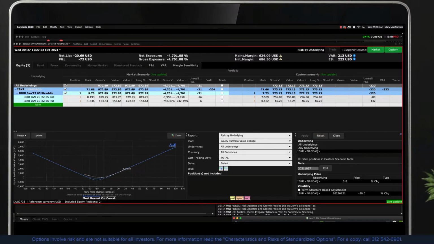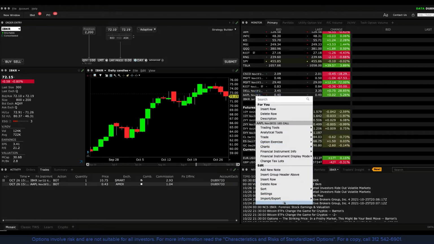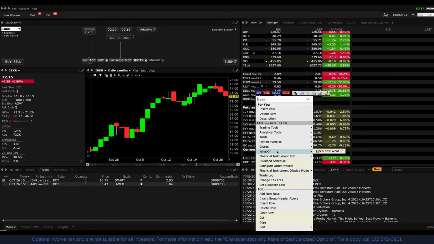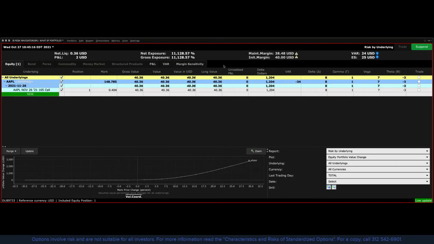Let's start by going to a watch list I previously created with options and combinations on it. To bring up a new Risk Navigator what-if, right-click on an option and scroll down to display what-if. A Risk Navigator what-if display will populate with just this single option. Notice that the border of the Risk Navigator is red, indicating it's in edit mode.